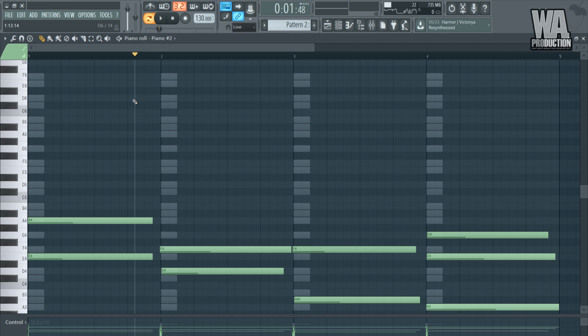And now we just add our melody on top of this using the scale again, and that's pretty much it. So let's see here.